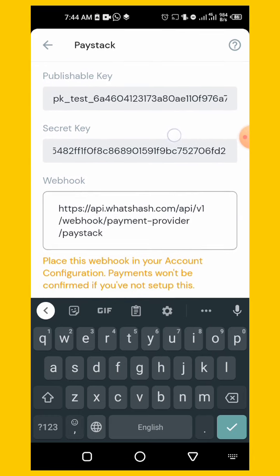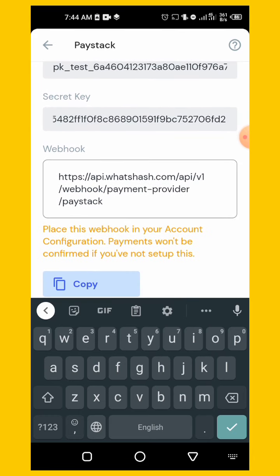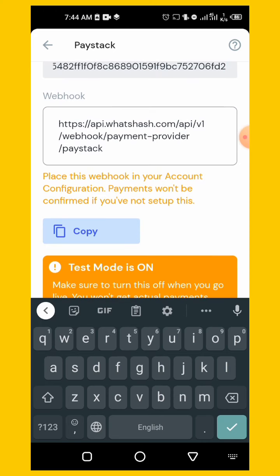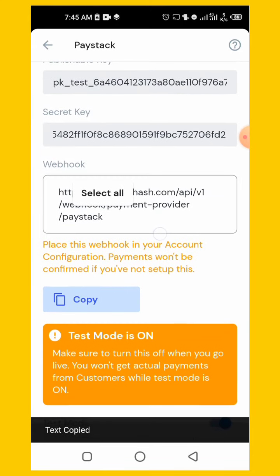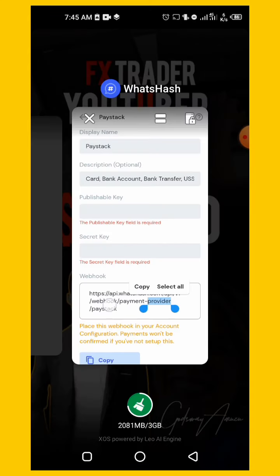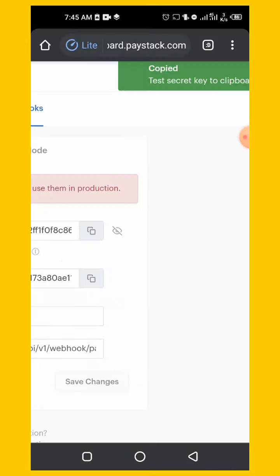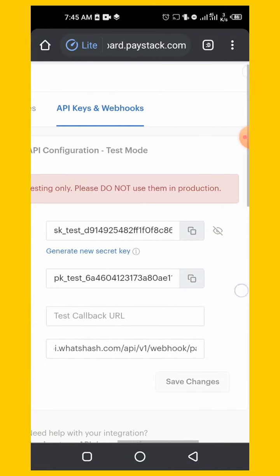Okay, now the webhook. The inscription written below it is what? Place this webhook in your account configuration. Payment won't be confirmed if you've not set this up. So you just have to copy this from here, tap on copy. Once you copy it, you go back to Paystack and paste it in the webhook section.